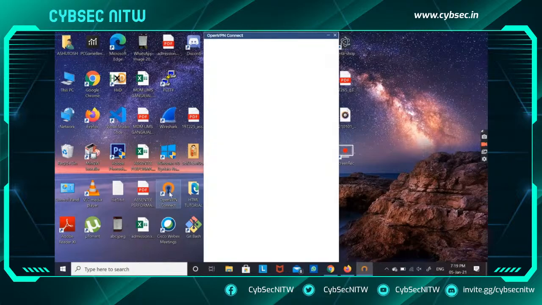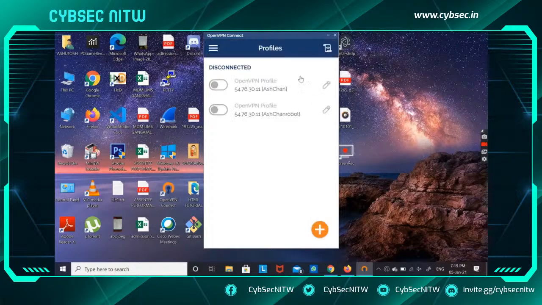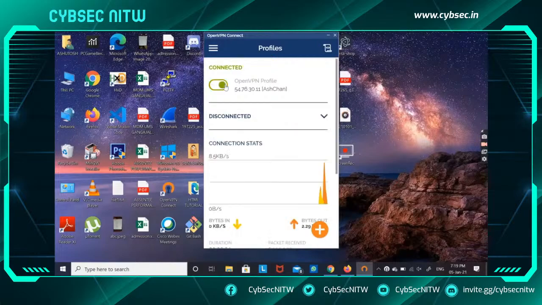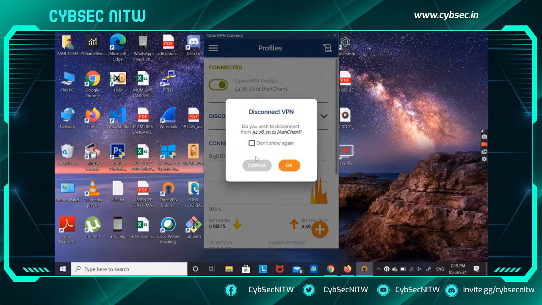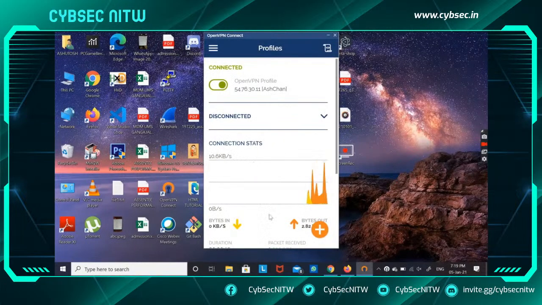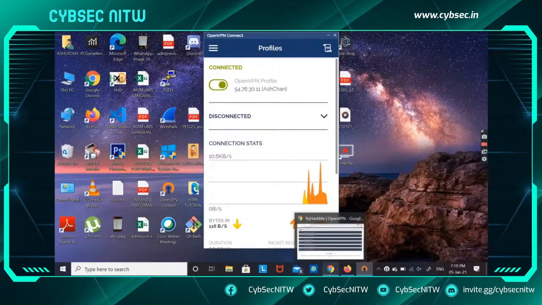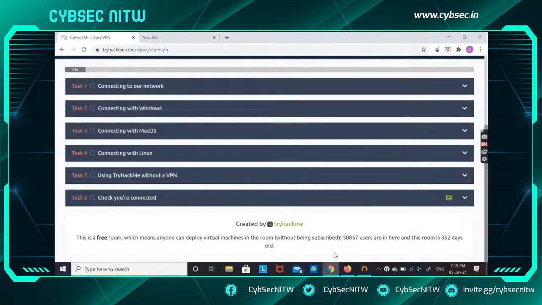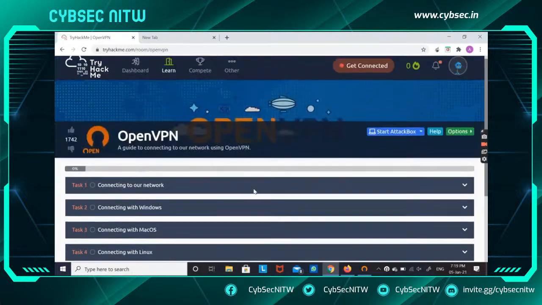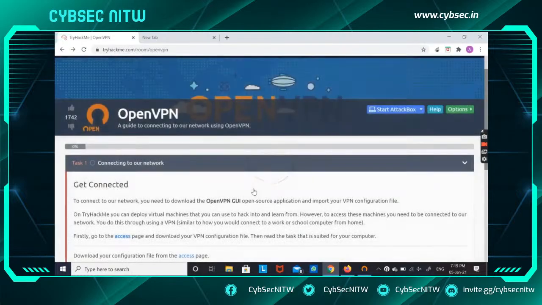Something like this would open up. Then you either connect with your VPN IP address, or disconnect from it. I have connected because I'll be showing you completing one room to demonstrate how to perform tasks in TryHackMe. So this is how you go for the OpenVPN part.